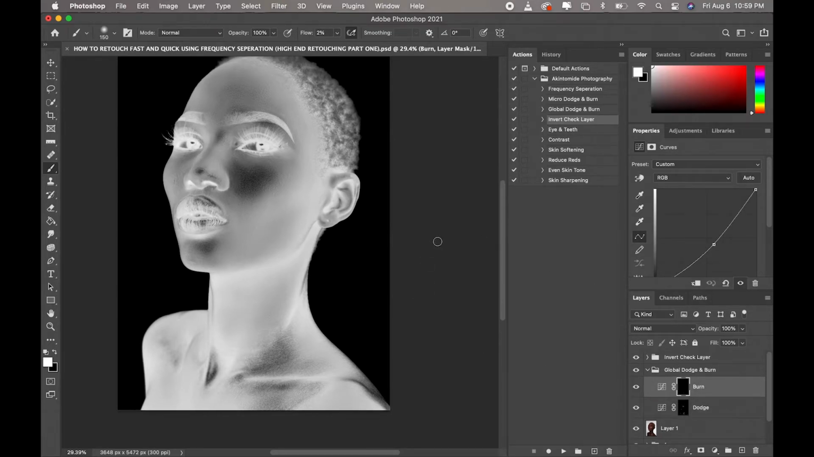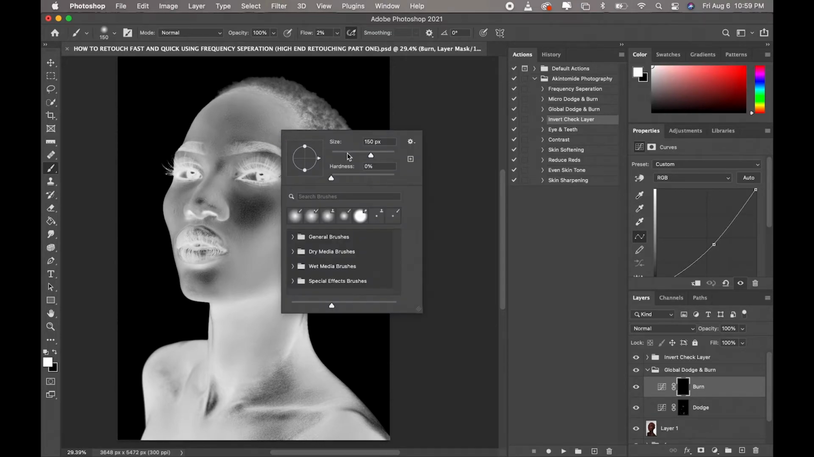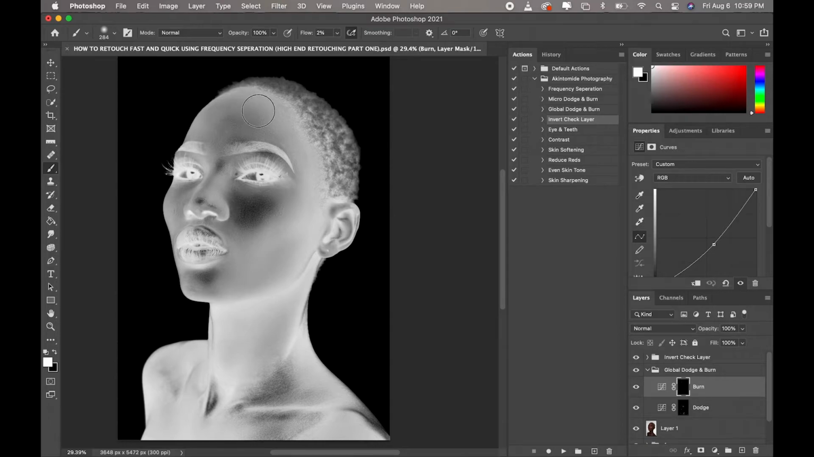Okay, and now come to our burn layer and just like so, you know, just to enhance it a bit.